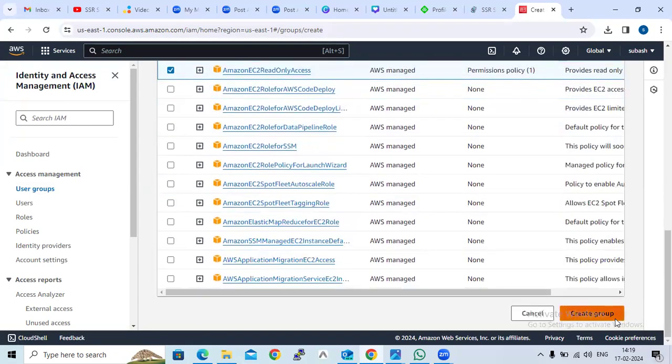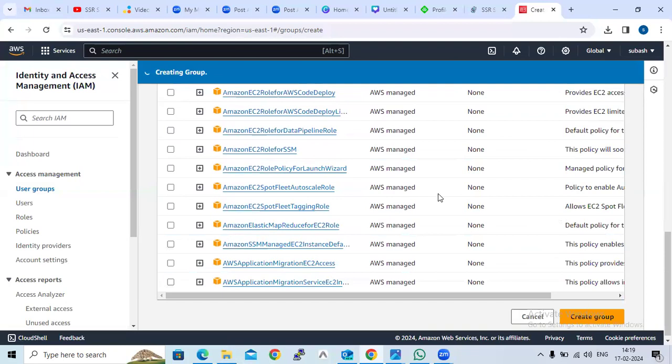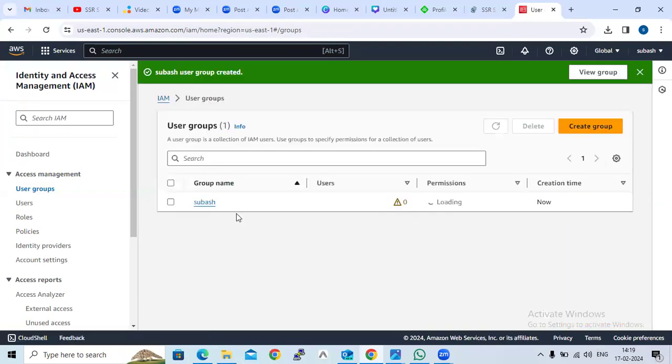Then create the group. Once you click on create group, it is going to create the group. You can see here the group has been created now, and permissions are also defined, and the creation time is now. Do we have any users for this group? No, so far we didn't have any users. So now we are going to create users and add users into this group.